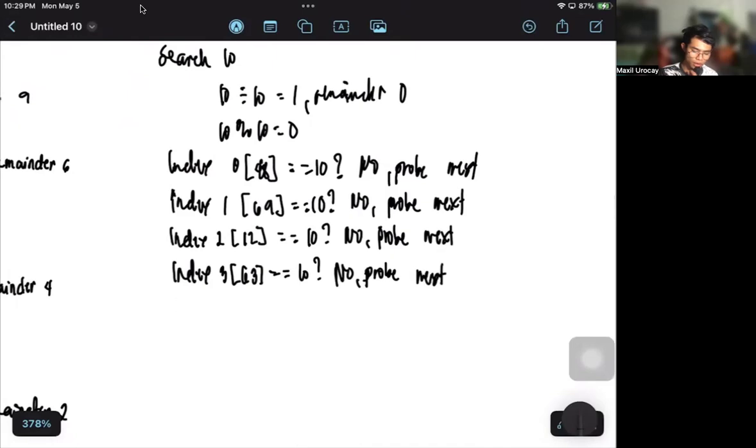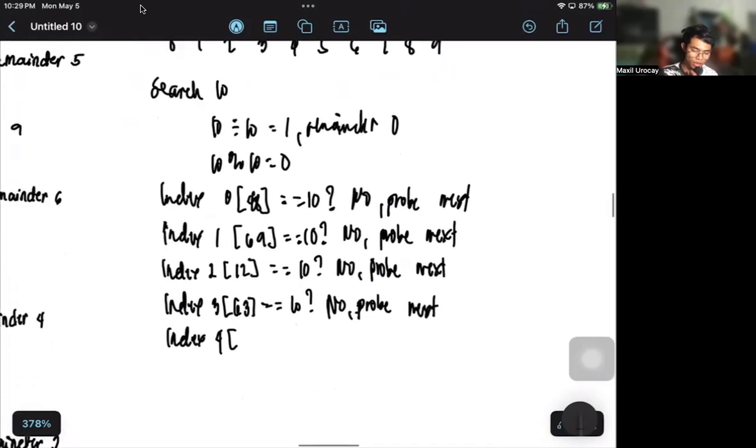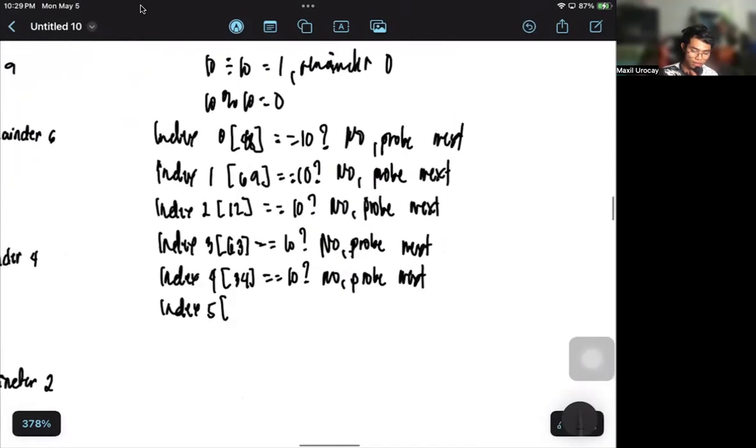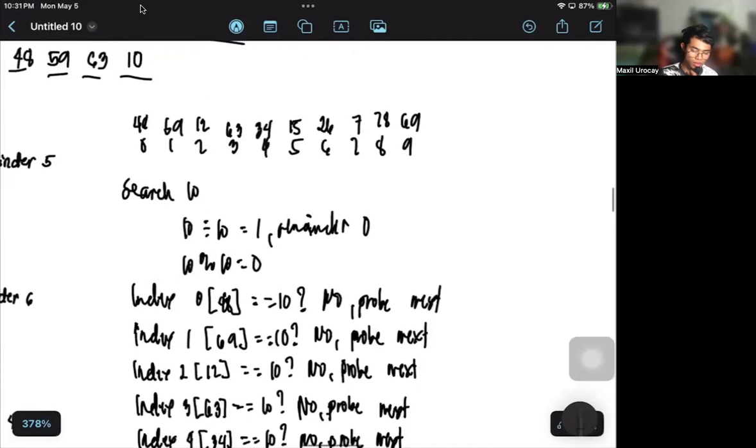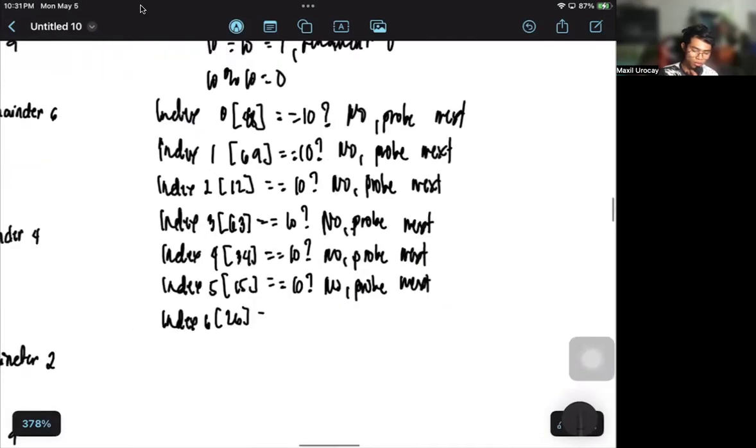Okay. So we'll begin to check index 4. What is index 4? That is 34. Is it equal to 10? No. Probe next. Index 5. What is index 5? 15. Is it equal to 10? No. Probe next. Index 6. What is index 6? That is 26. Is it equal to 10? No. Probe next.